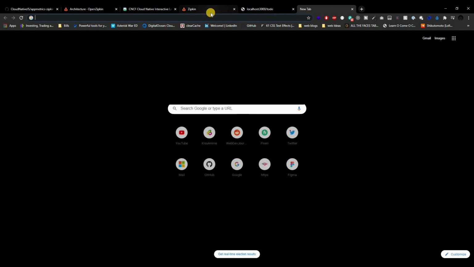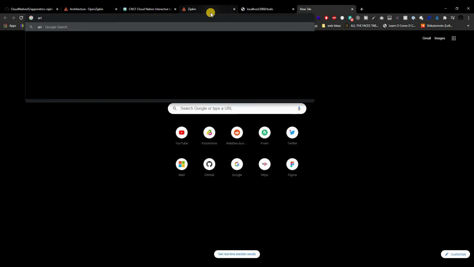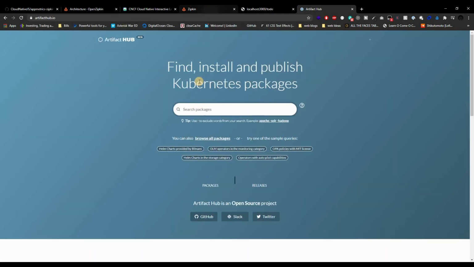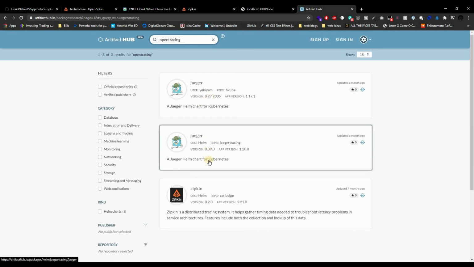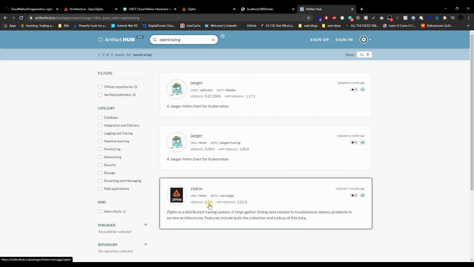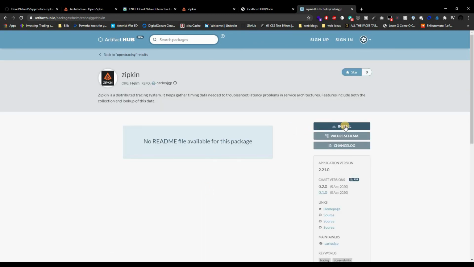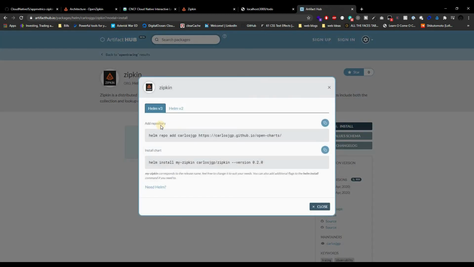Anyways, all right. So to actually install charts for Zipkin, or install the things that we need for Zipkin, we go to artifacthub.io, and in here we're going to type in OpenTracing, and we're going to get three things. But like I said, we're not using Jaeger, we're using Zipkin. Okay, so click on Zipkin. You are going to need to install the repository and then the chart as well.